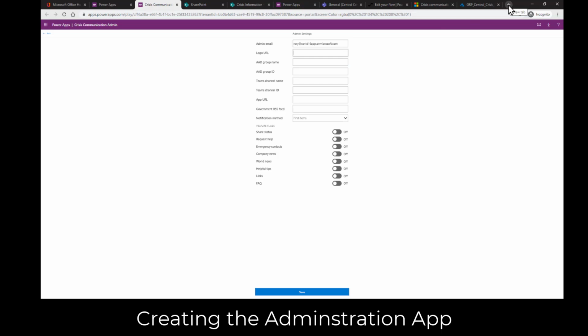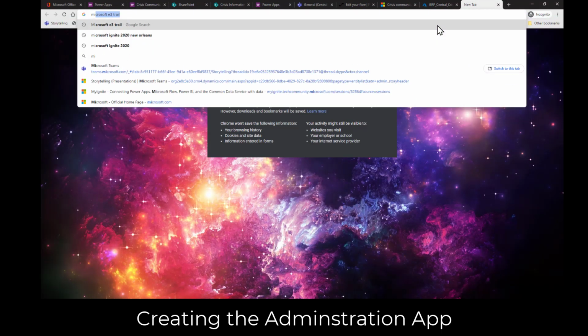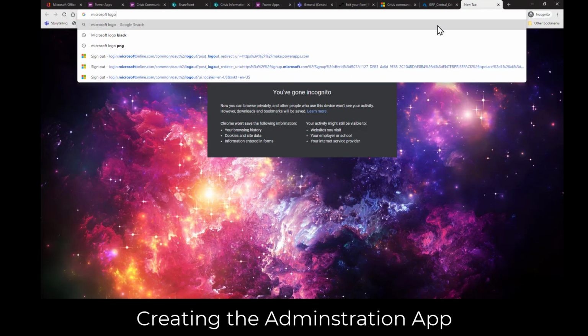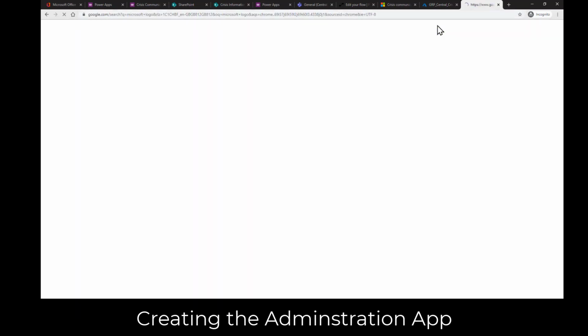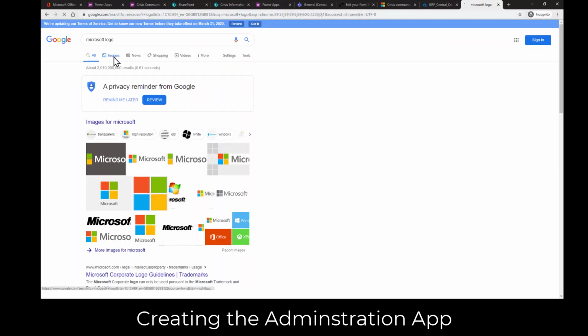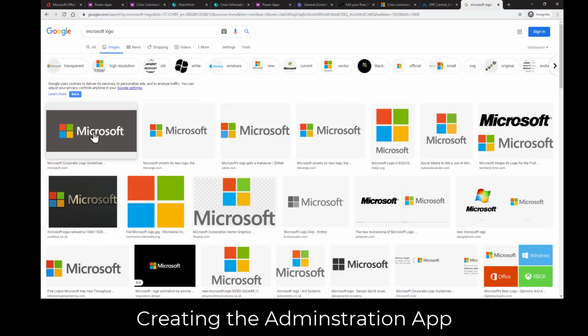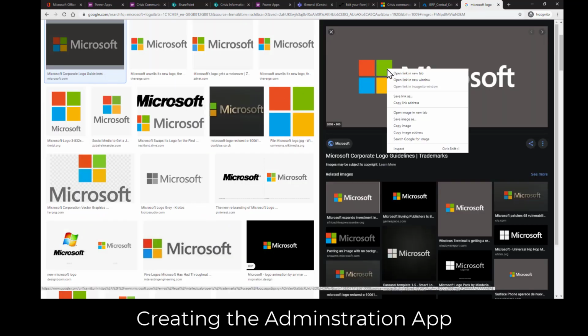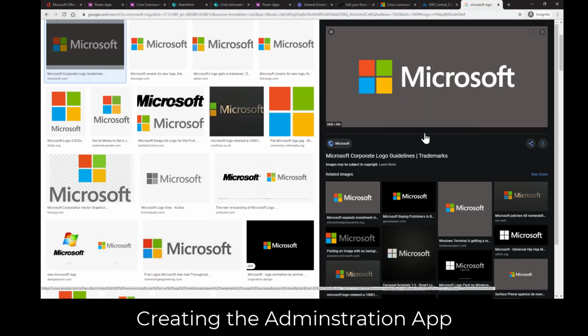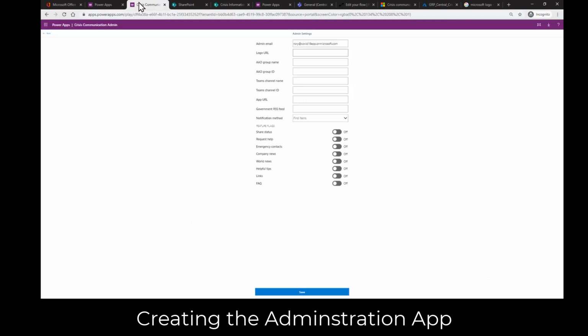I don't know. Let's see if we can find a Microsoft logo. Let's just see if we can do that. And then we'll go to images. And then we'll just go to maybe that one there. And let's just see if it's actually, copy image address, and then go back and see what that looks like. It might work, it might not.